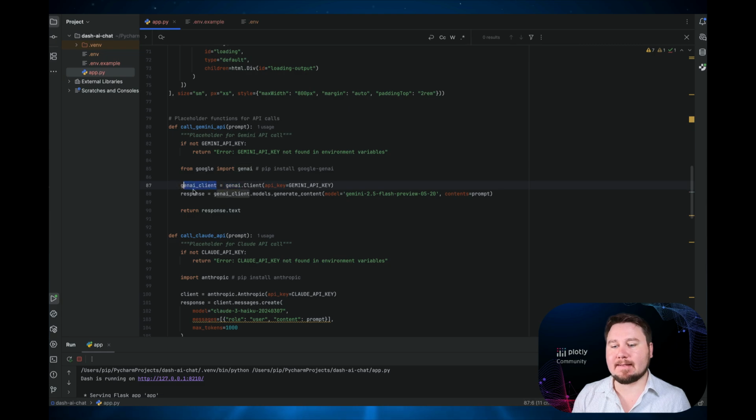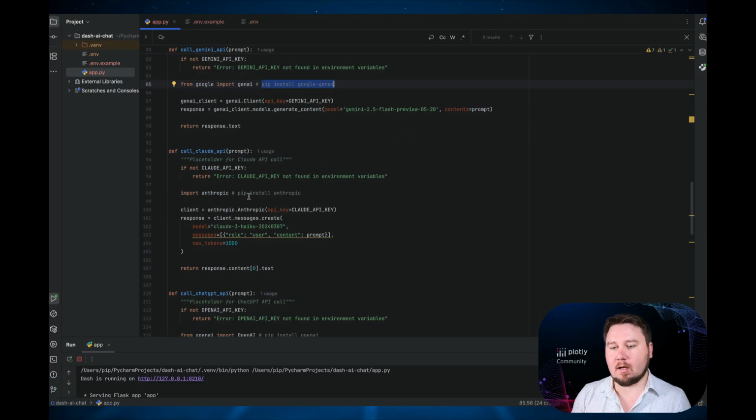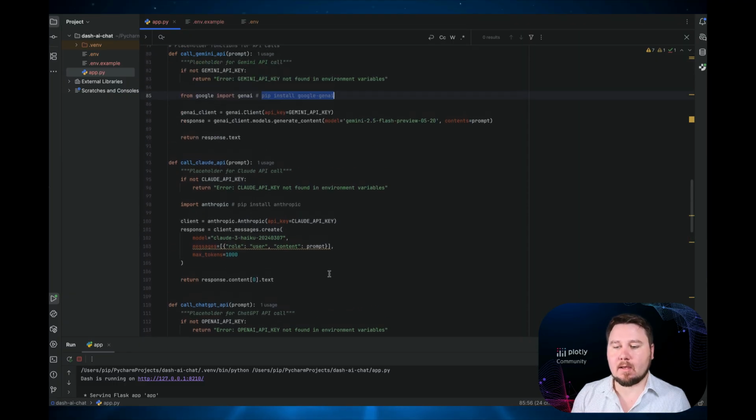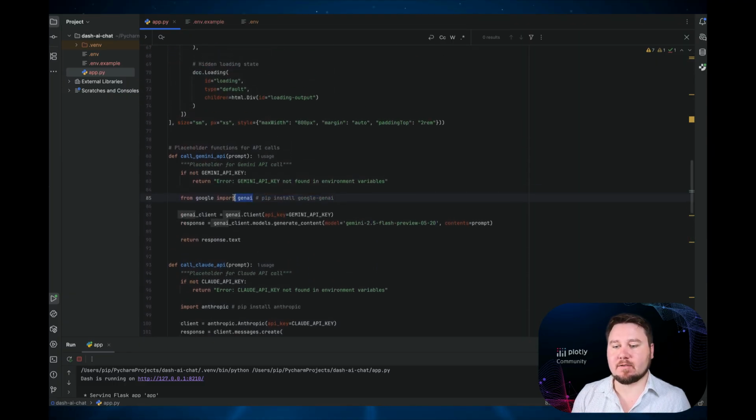There's going to be a client and then there's going to be a response. And all I'm really doing here is importing each of the API SDKs from where they are located. You can install these via pip install Google Gemini, pip install Anthropic, pip install OpenAI. This gives you access to the package, which is going to be used to generate the client.